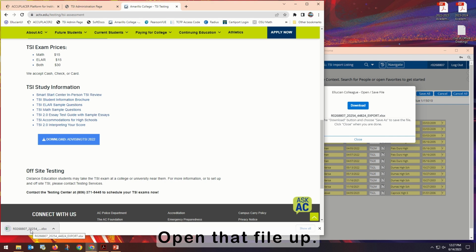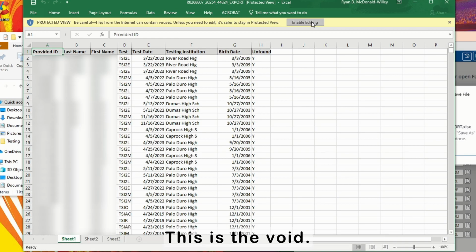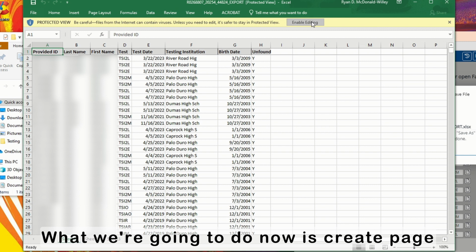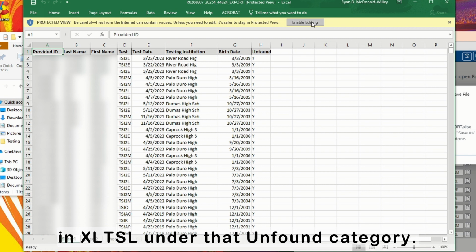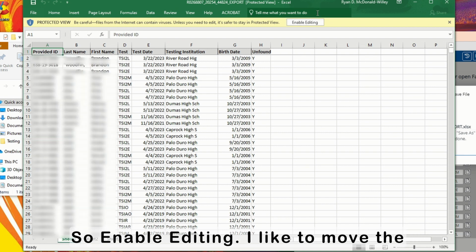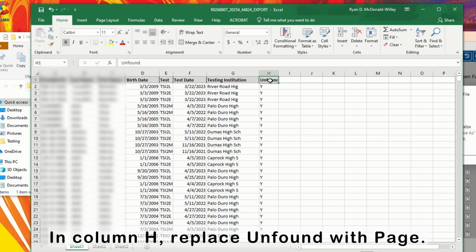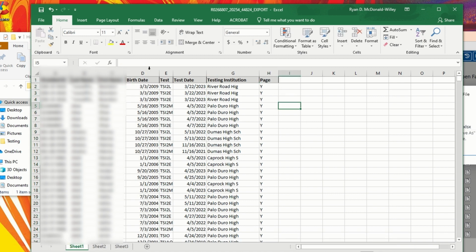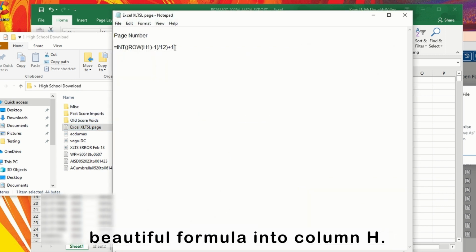Open that file up. Looky here, it's an Excel document. This is the void. What we're going to do now is create page listings of where each of these scores is in XLTSL under that unfound category. So enable editing. I like to move the date over, but that's not important. In column H, replace unfound with page. Next, we're going to insert this beautiful formula into column H.